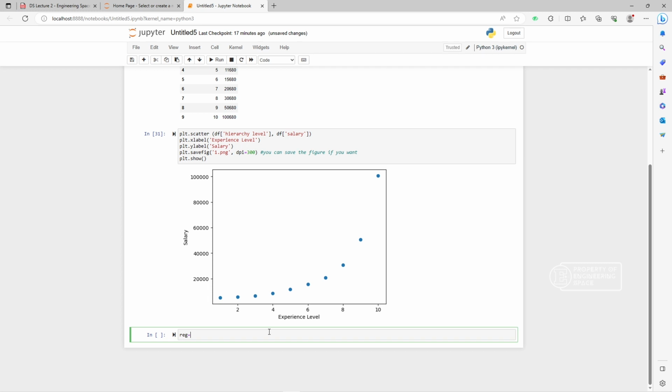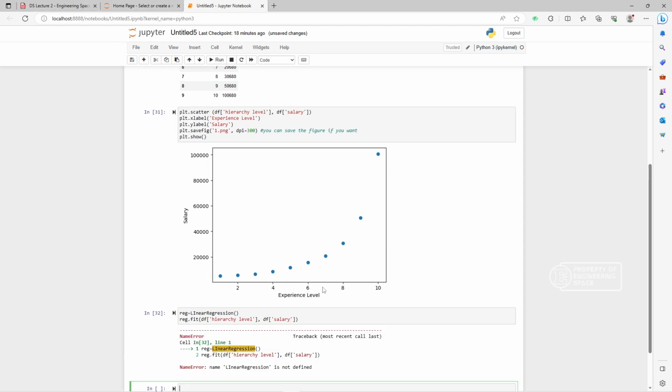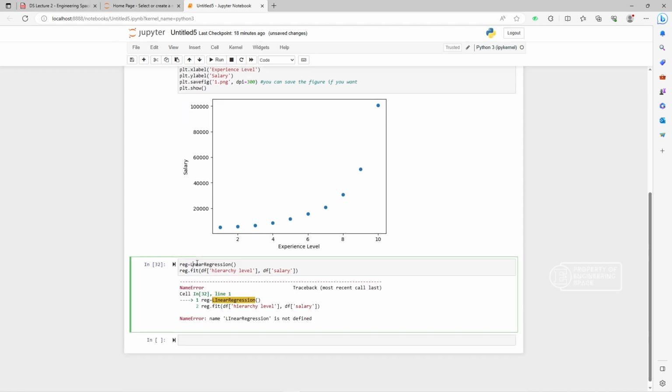That's okay, but to get a better understanding, let me try to apply linear regression to the dataset. So let me type here regression equal to linear regression. Let me open it as a dataset. Let me try to fit it with the hierarchy level, and also, of course, we need to put the salary. Let me check it first. Is this code the correct one? Alright, we get over here.